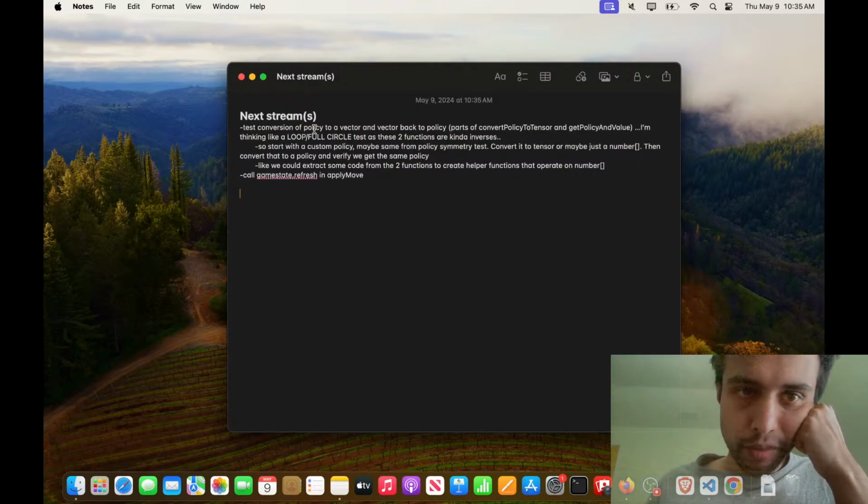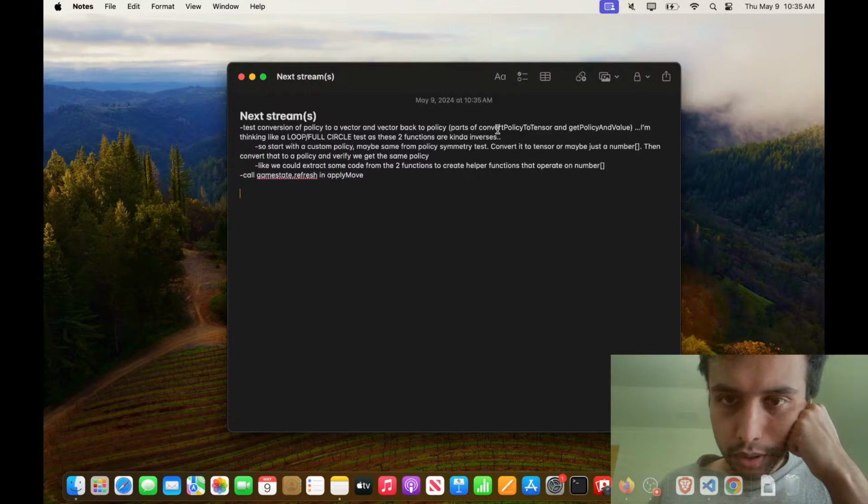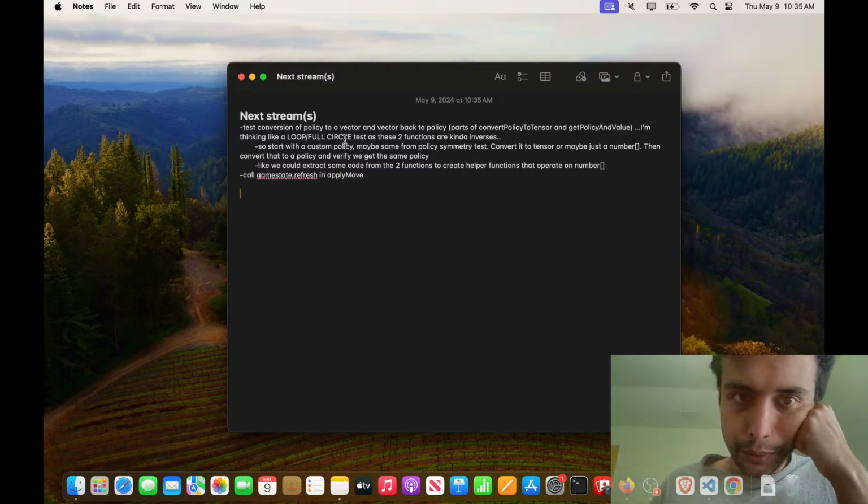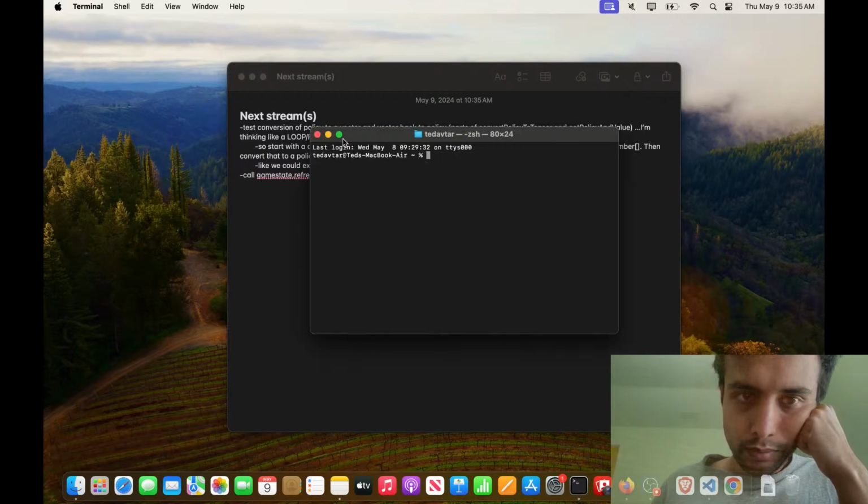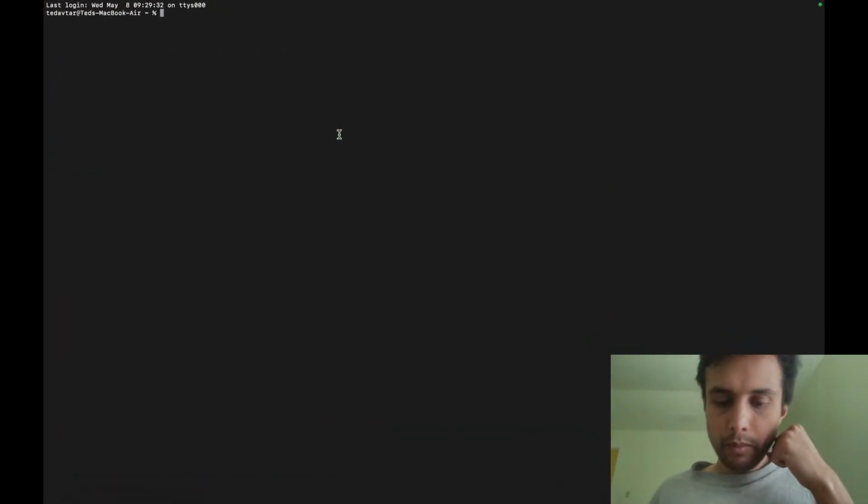Test conversion of policy to a vector and vector back to policy. Parts of convert policy to tensor and get policy and value. I'm thinking a full circle loop test, as these two functions are kind of inverses. So let's take that away. And what do I mean by that, right?